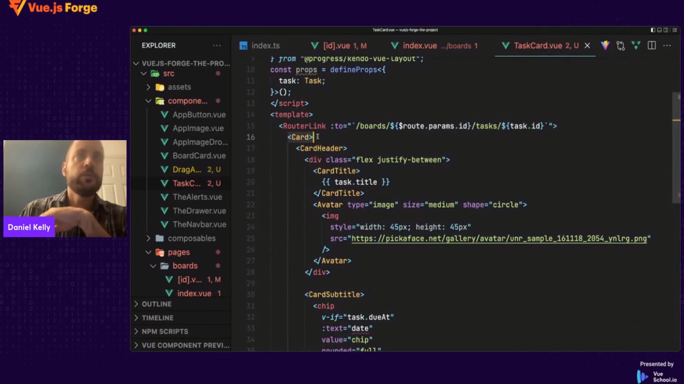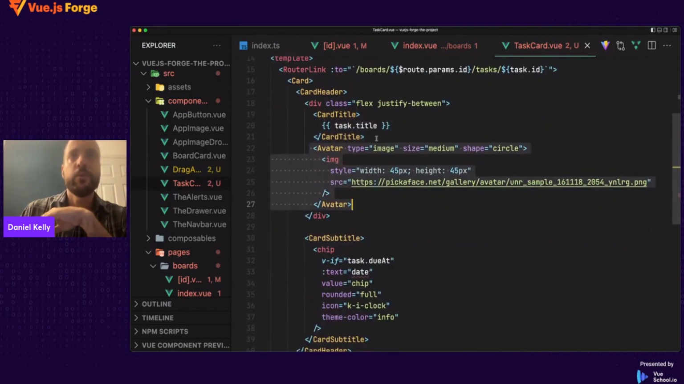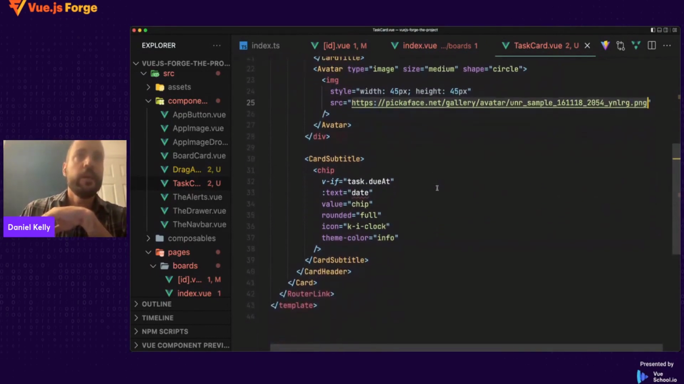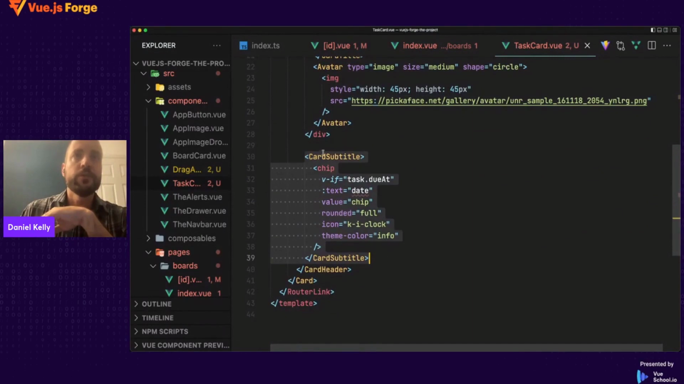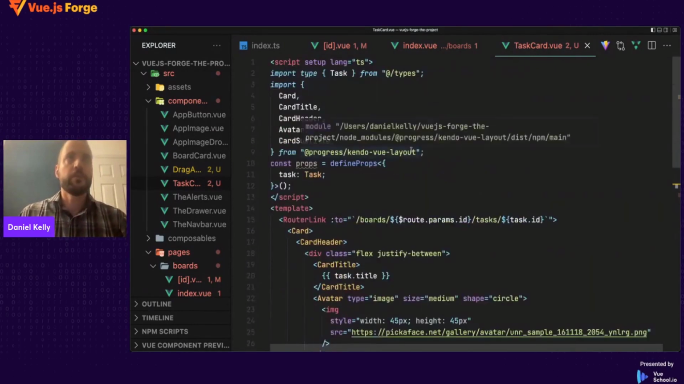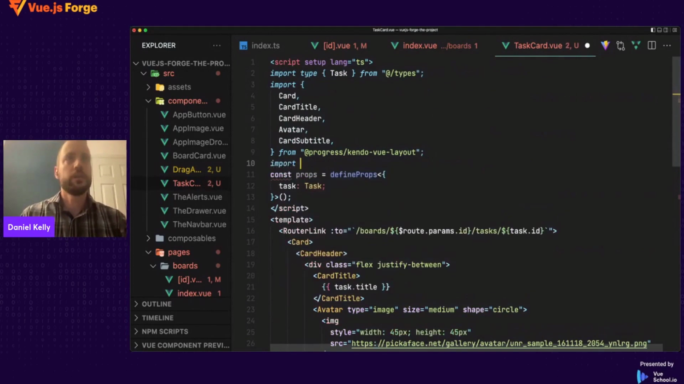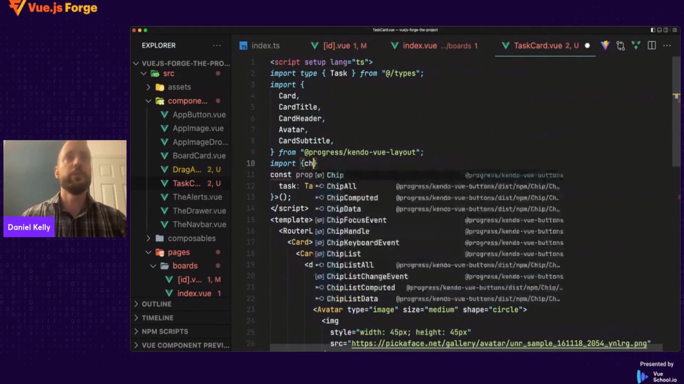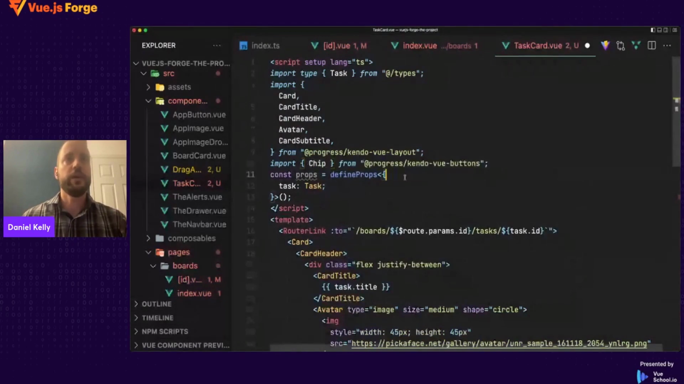Okay, so now is where I'm actually using that card component, and I will give it a card header and just put in the task title there. Inside or next to the task title, we'll include an avatar where the image is just a placeholder for now. At the bottom, we'll use the card subtitle just to position things, and then we'll use this chip component from Kendo UI to display a nice little date chip. So I actually still need to import chip from Kendo UI buttons. And so that should make that a little bit better.